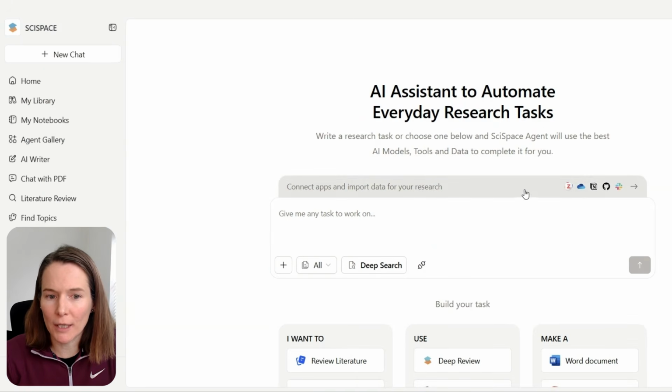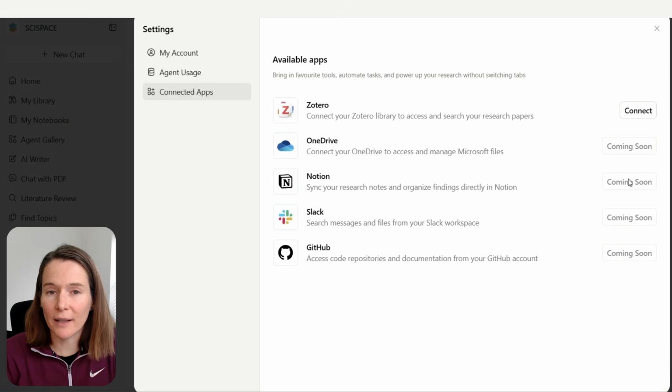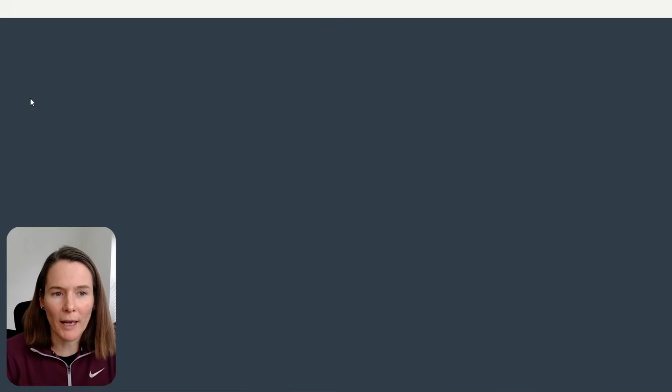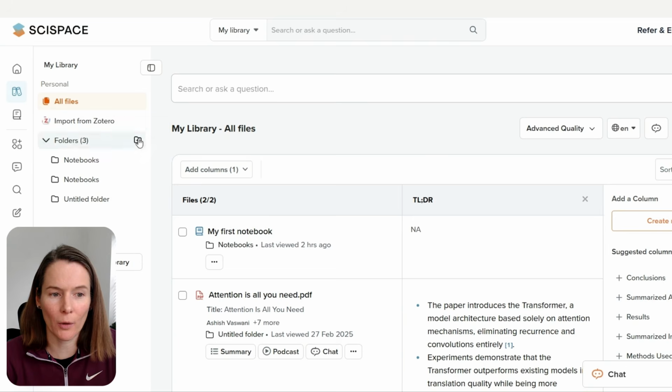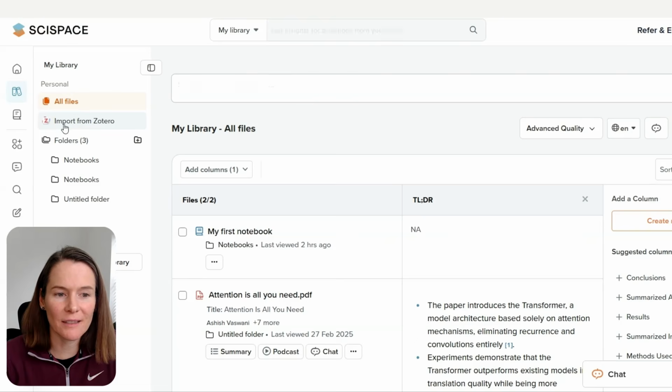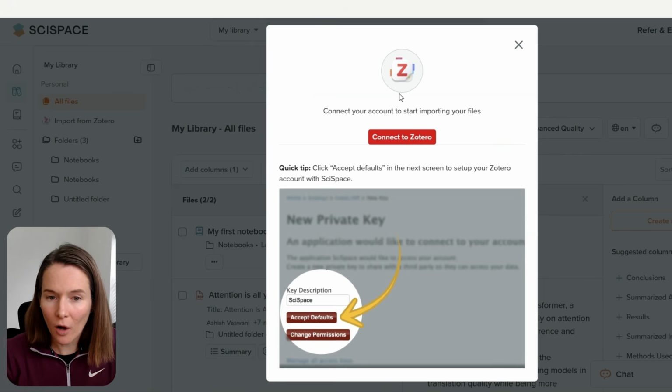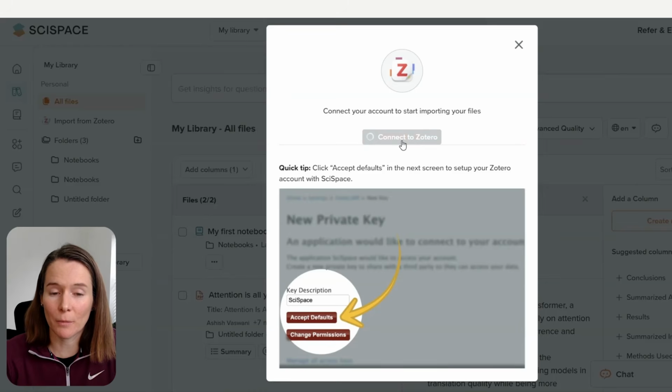From the homepage here, we can see this gray bar and all the apps. So we can click through here and we can get the status of these available apps. And here is where I could then connect my Zotero platform. But I'm also going to show you another way whereby I do it through my library. We can see over here this import from Zotero option. And here we then can start the connection between SciSpace and our Zotero citation manager.